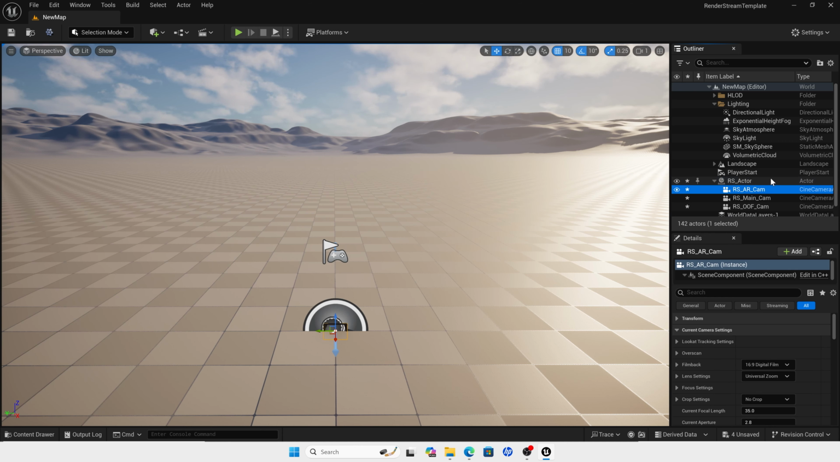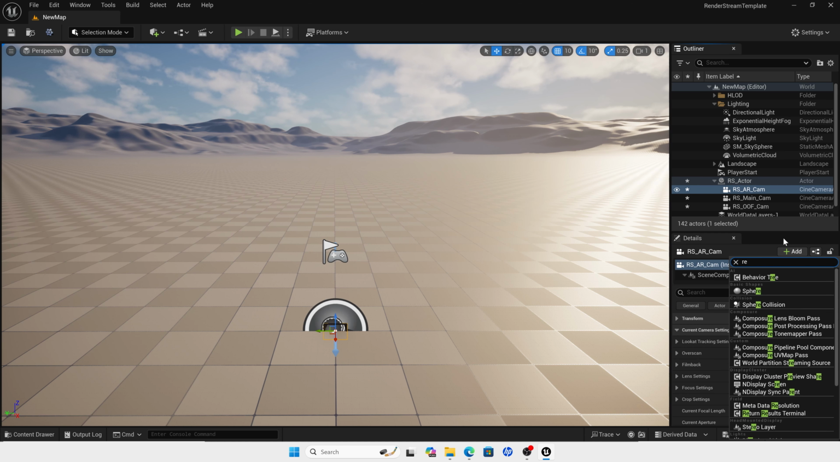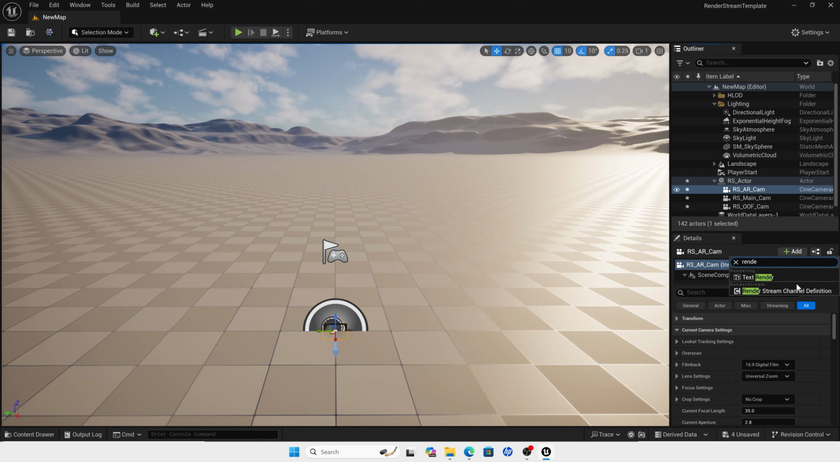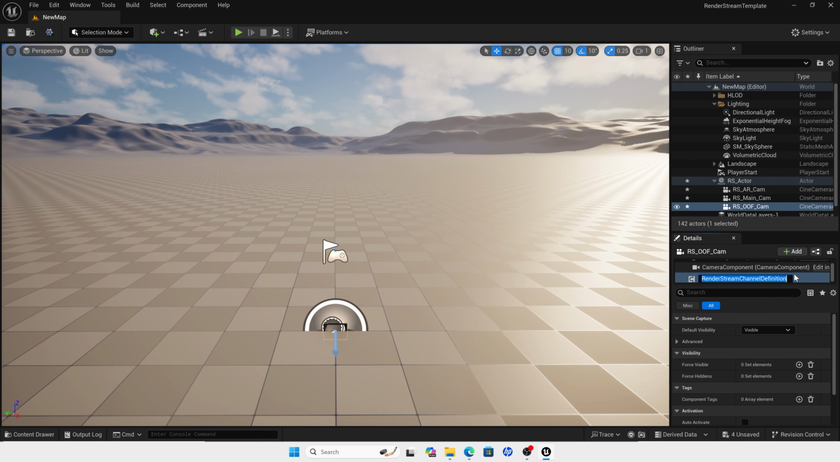On each of these cameras, we need to add the RenderStream Channel Definition. So search Add, type in Render, and you'll see the RenderStream Channel Definition. We need to add that to each of these. Select the next one, click Add, and then finally add it to the outer Frustum cam. Now each of these has the RenderStream Channel Definition added to them.